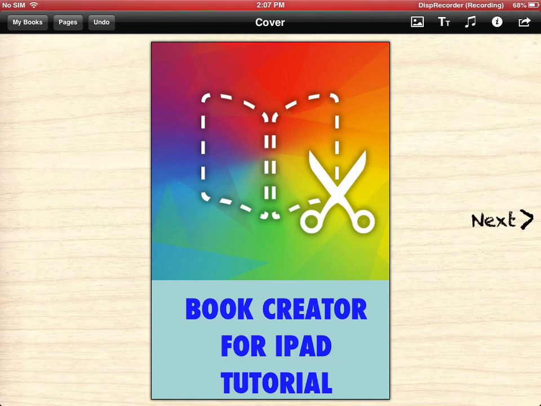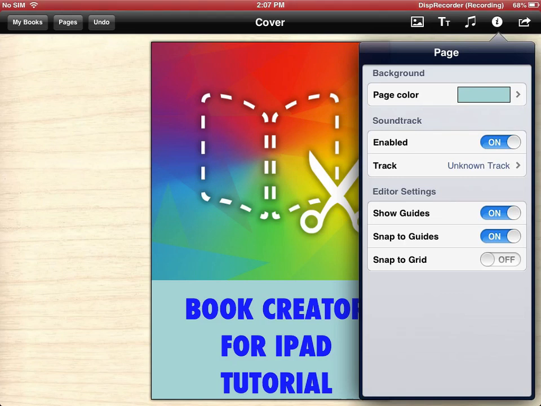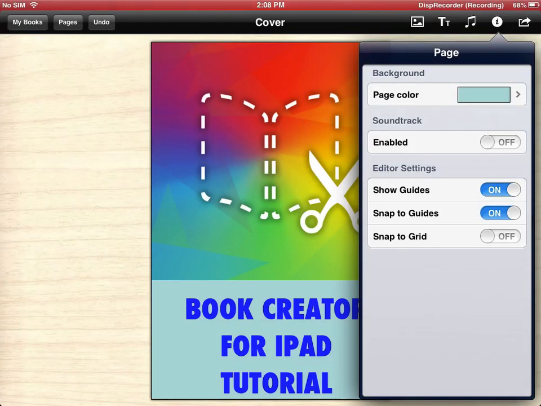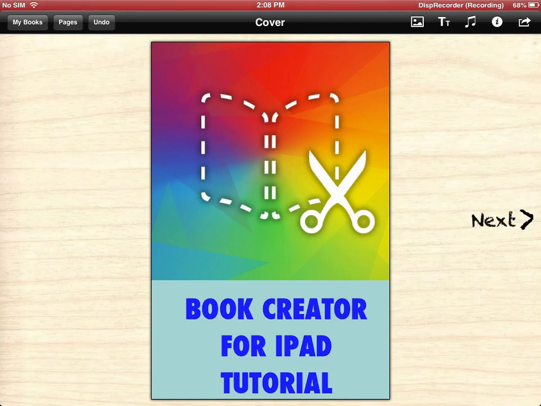Now of course once you've done all that, if you want to delete the soundtrack, just go back to the info and you can just go enable off, and then you'll get the message, do you want to remove the soundtrack from every page, and you say yes. And so I don't have any music on there, but there's an option there because some people like to have a bit of music in the background of their book depending on what kind of book they're making.